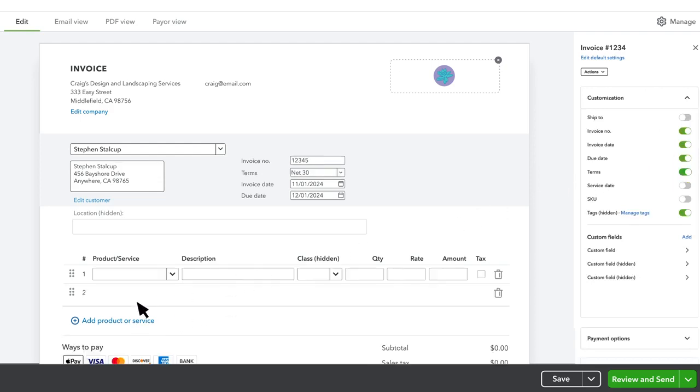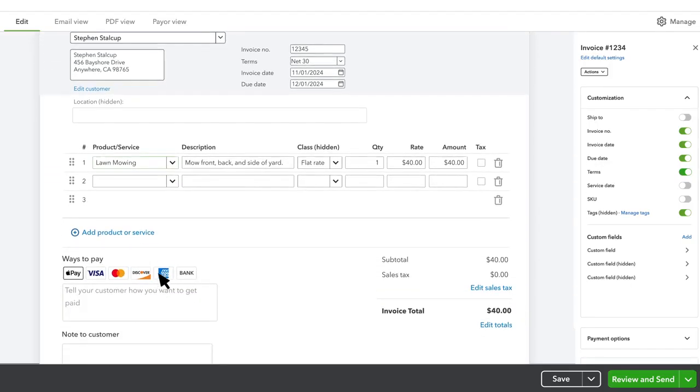Select Add Product or Service and enter what you're charging your customer for. If you don't find a product or service that looks right, select Add New to create a new one. You can change any of the info you see here. Add as many products and services as you want.